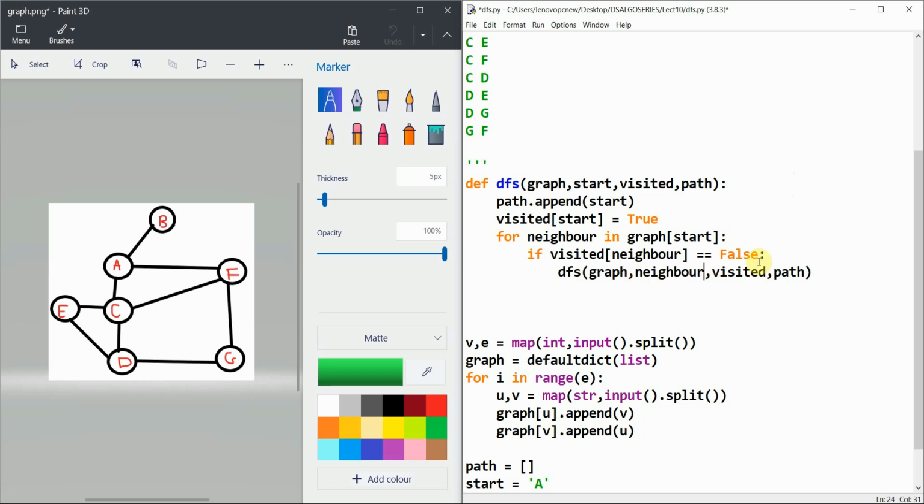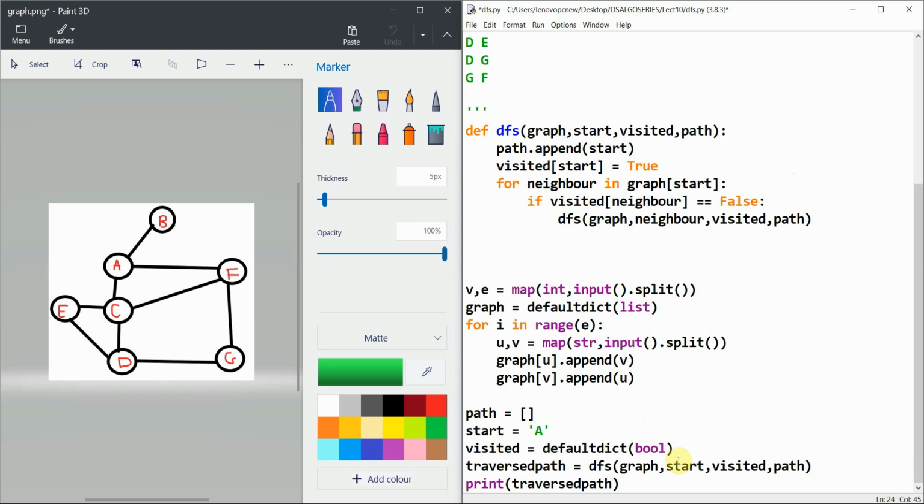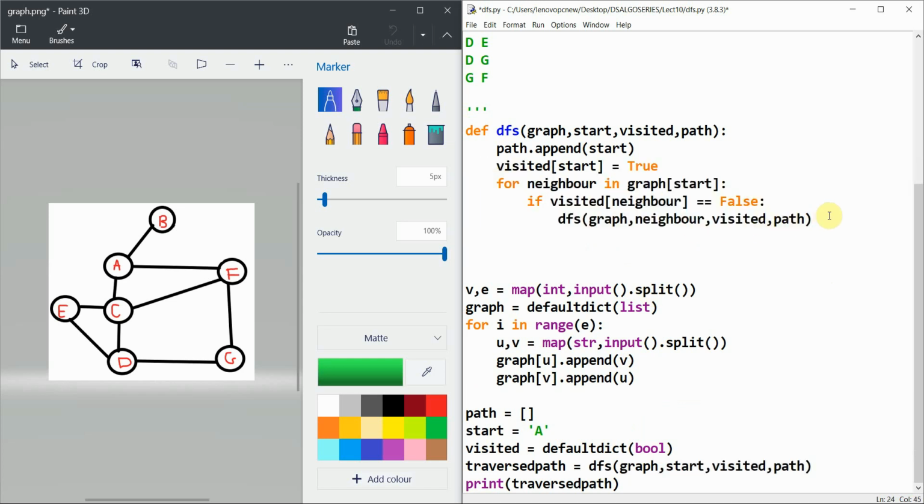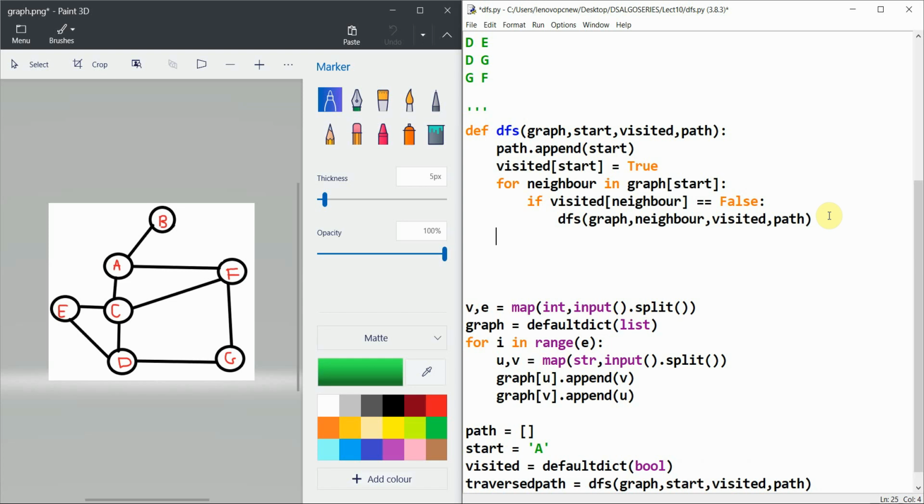So this is how recursion works. We define it for one base case. We start the recursion here, and then it will do all the work recursively. Then if the recursion ends, we return the path.